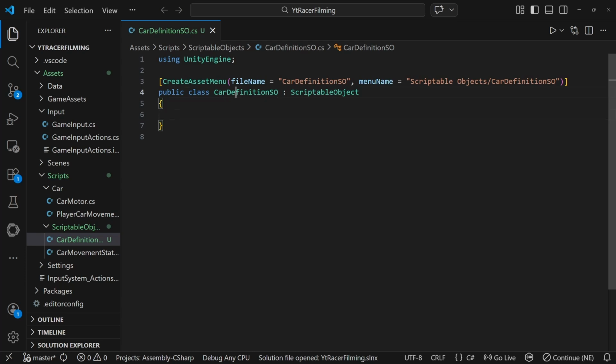Then inside VS Code, inside our new car definition Scriptable Object, we can serialize a field for the car name. That will be of string type, and then also for the car number, which is going to be an integer. Now immediately we won't be able to see these. We'll actually use these in our UI later on for display.